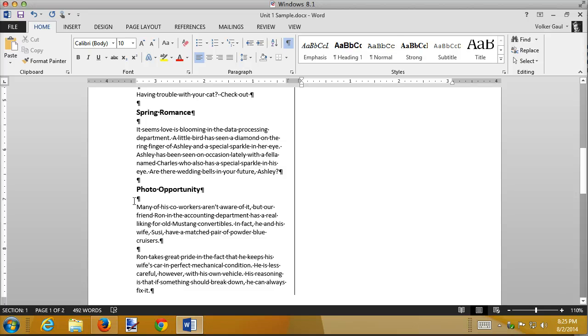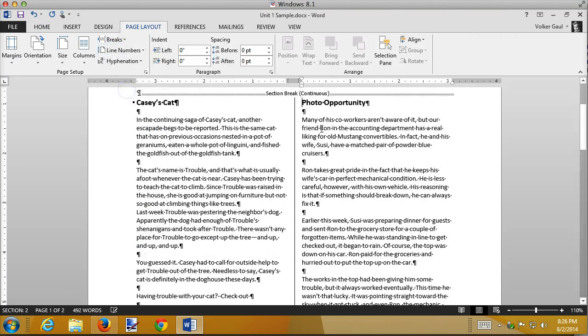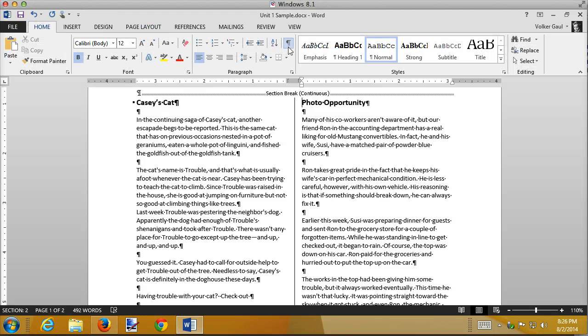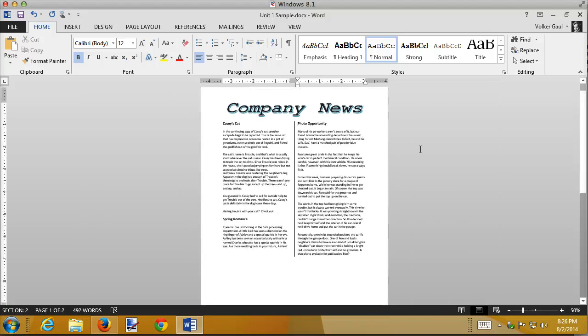Another thing you can do with columns is click wherever you want and insert, kind of like a page break, but it's called a column break. Start a new column even though it's not time yet. Do the same thing, page layout, breaks, column break, and now photo opportunity is at the top of the second column. And we can see how the document looks here. We'll pull out a little bit, and it looks pretty good.